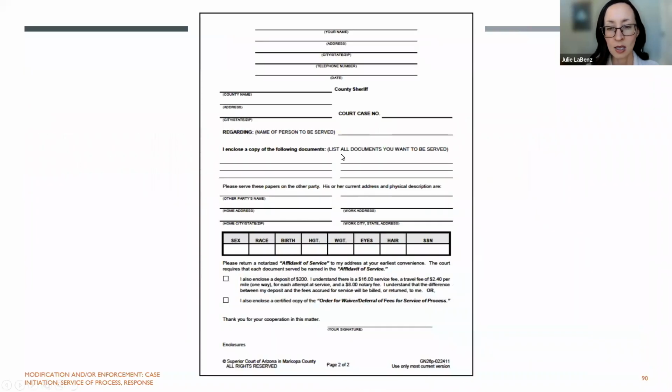Here's what an example of a process server information form looks like. Now, this doesn't get filed with the court, and you can see that this is created for a sheriff's office. But if you work with a private process server, they might have their own form they ask you to fill out. But it provides them with information about what the other side looks like and addresses where they can be found. So you can use this if that's helpful for you in the process server you're working with.